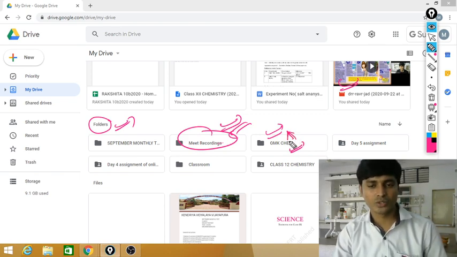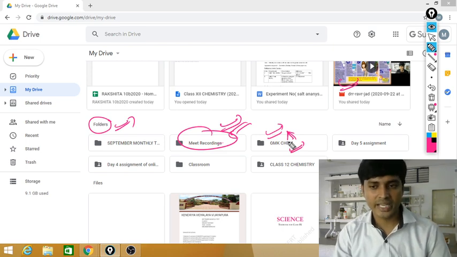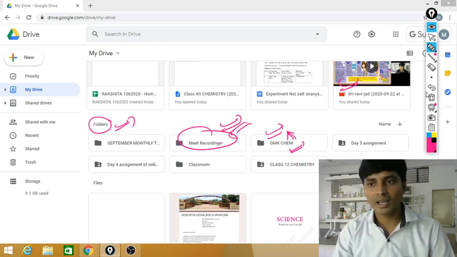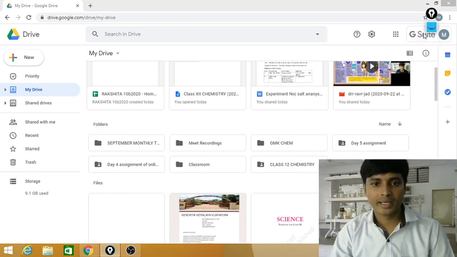If you want to give access to the students, that folder also can be shared. Like older Google Classroom material, that also can be brought here, and that folder access also can be given, which I have already explained. Now we have to go to the Meet recordings. So I am going to the Meet recordings.